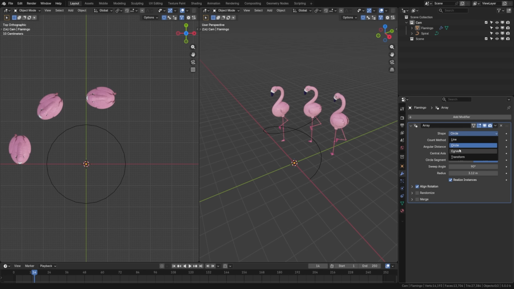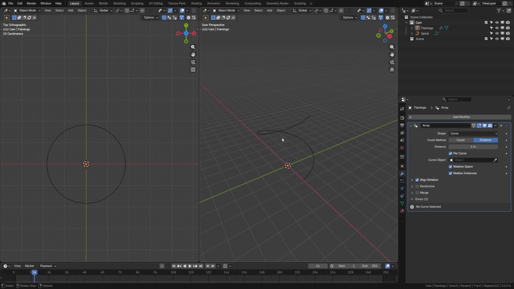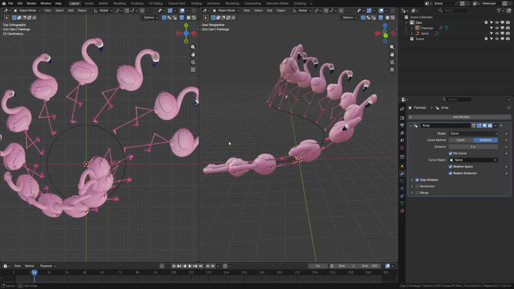Now next we have the curve option, and when we select that, you'll notice that everything disappears. And that's because we need to select a curve object here. So you can see I have a curve spiral here. And if I select this, you can see how we begin populating all along that curve.